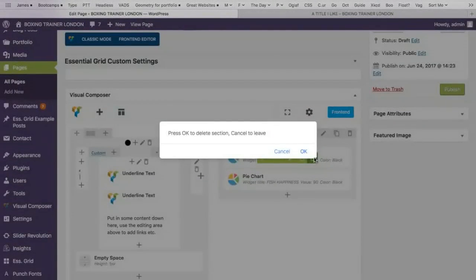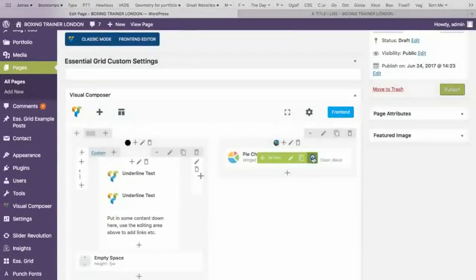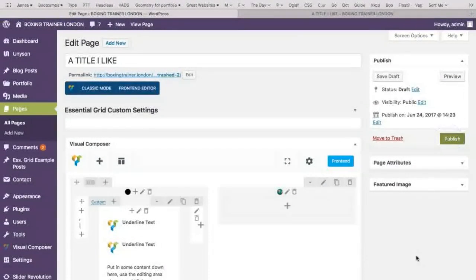If you want to delete a section, hit that little bin, and then you can say publish or update.